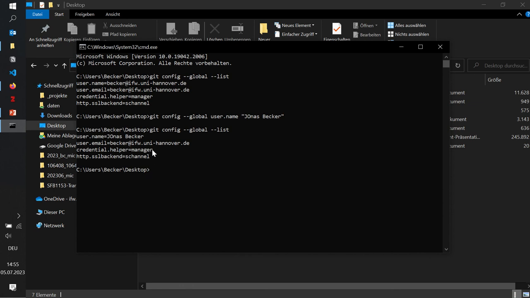What's important is that you have the manager here for the credential helper. And why this is important, I'm going to show you now. What we're going to do now is clone the repository. This is via git clone, and then we just do the right mouse click. Because we previously copied the link to our clipboard, we can now paste it. And now I press enter.